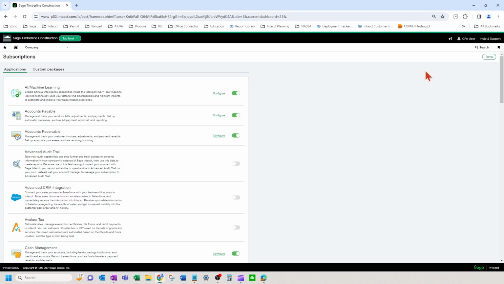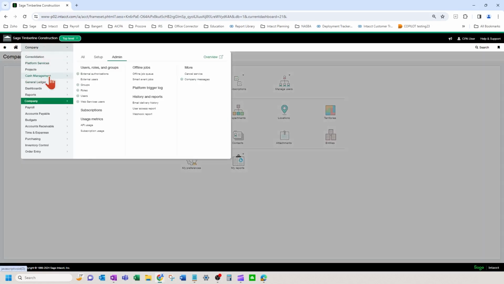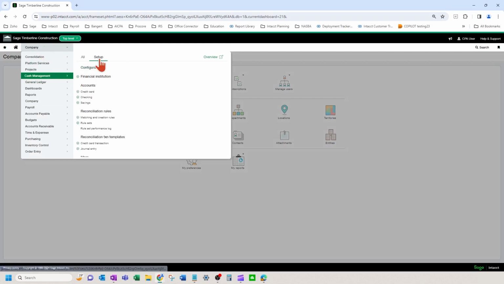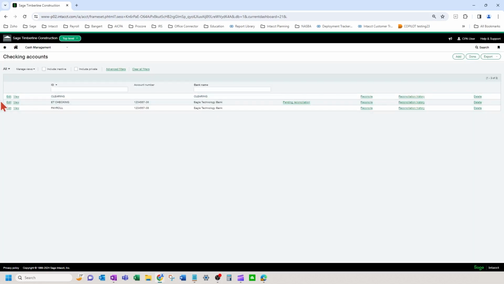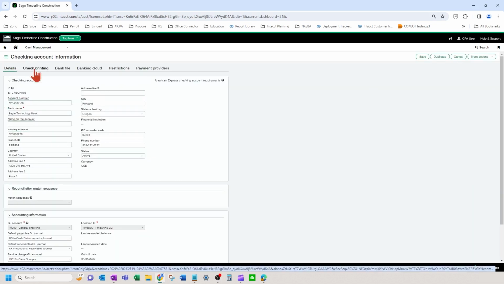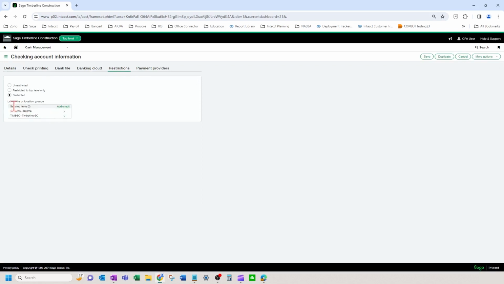Okay, next we're going to go to the cash management area. And we're going to go to the Setup tab, and we're going to look at a checking account. We're going to click Edit here, and click the Restrictions tab, and go down here to see that we've got Timberline GC in the Tacoma location selected here for a restriction.